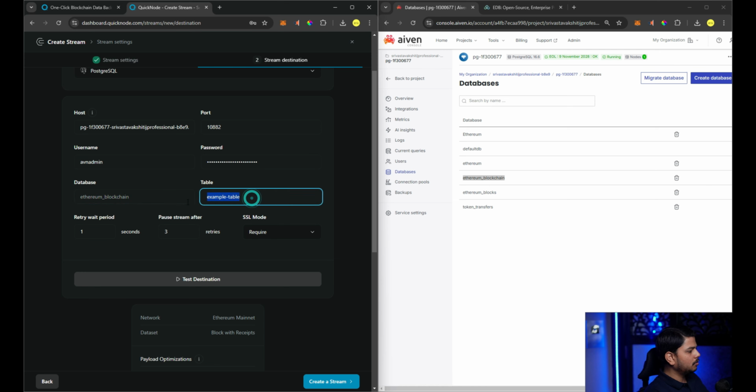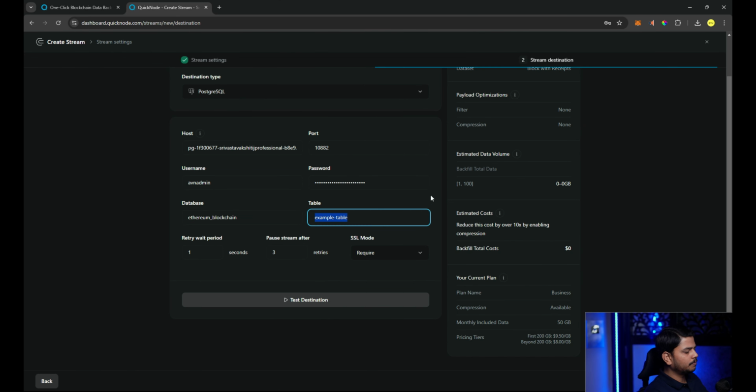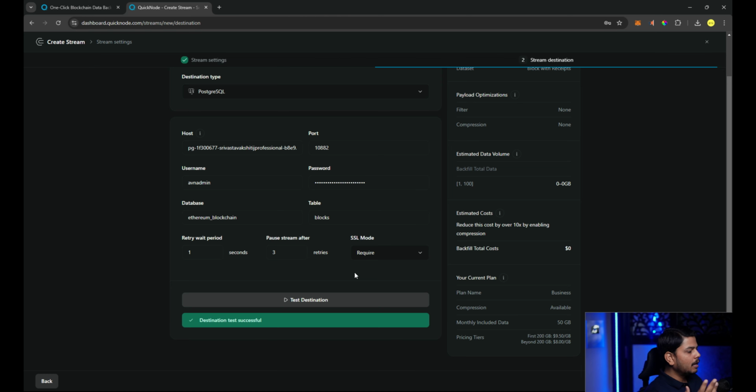And you have to name the table. Now once the work is done, you have to go back to the QuickNode website, and now you have to rename this table. So let's say I want to name this table as blocks, for example. So in the Ethereum blockchain, we will have a table named blocks, and I will click on this test destination just to check whether the destination is available for use or not. If the destination is not available, it will throw you an error, so that you can check that before creating a stream.